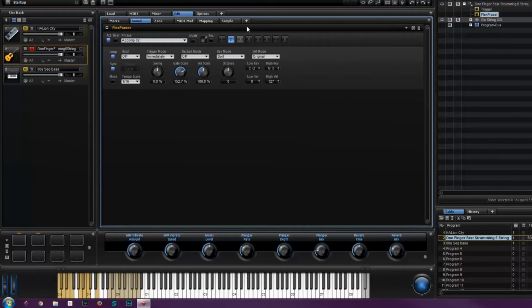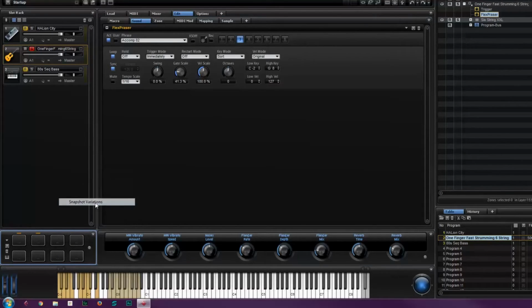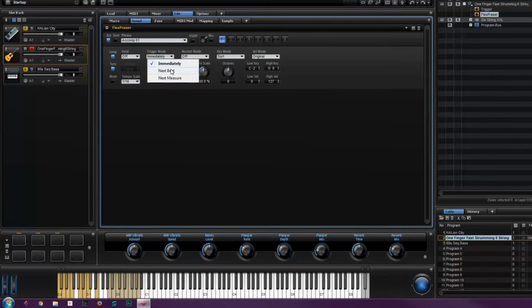I'm going to go ahead and add variation 2 to trigger pad 2, and then trigger pad 3 I'm going to do the long way. I'm going to select variation 3, and then on the trigger pad I'm going to right click and choose snapshot variation, which just grabs the active variation onto the pad. So now you can hear if I play a chord, a note, 3 is active. Okay, I'm going to hit trigger pad 1. I'm going to change the trigger mode to next beat so it doesn't cut so unnaturally.